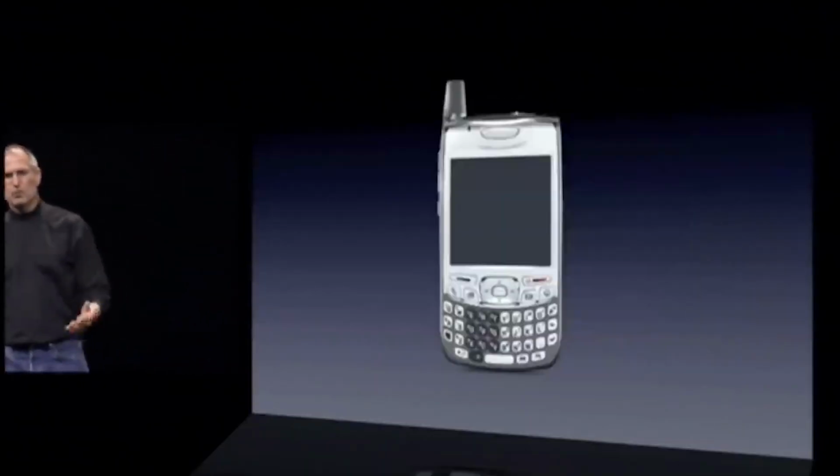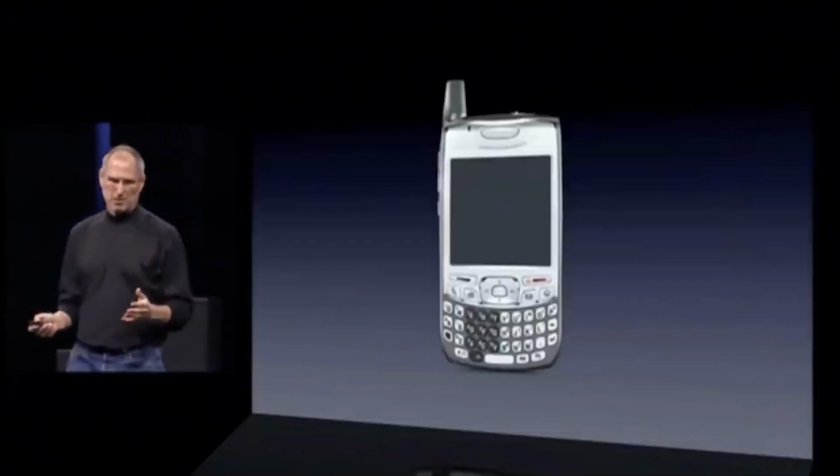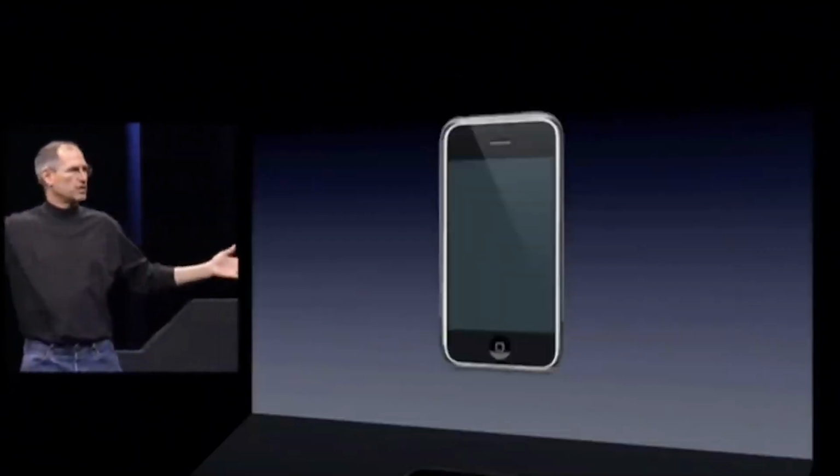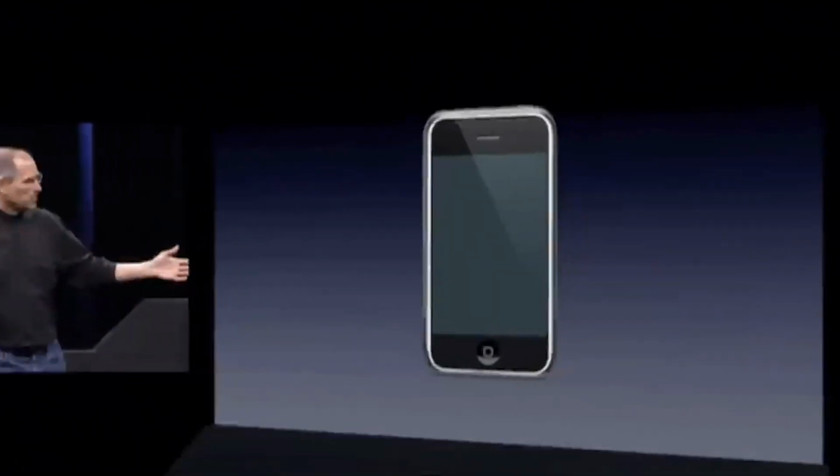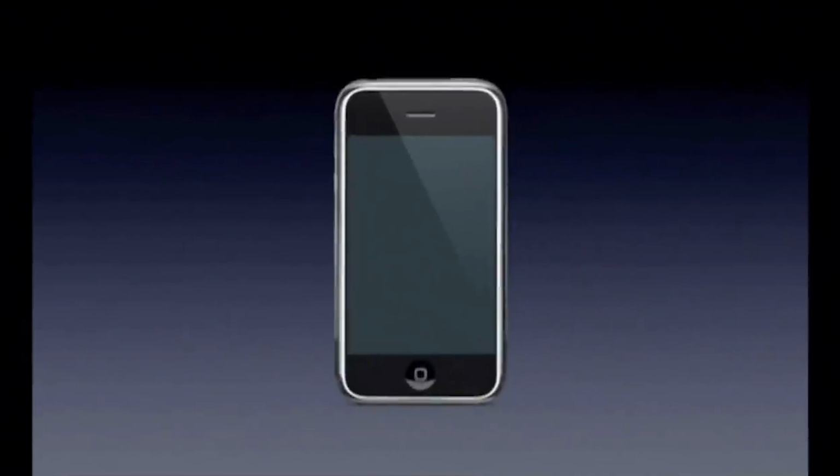Well, what we're going to do is get rid of all these buttons and just make a giant screen. A giant screen. That's it. Now, problem first, how are we gonna communicate this solution? We don't wanna carry around a second mouse.